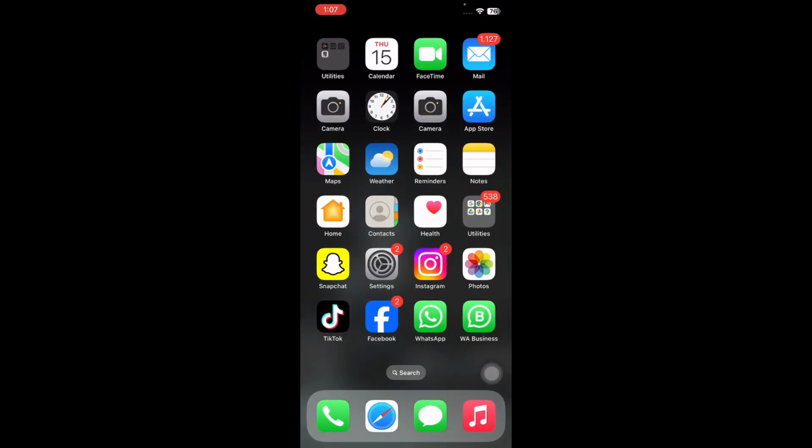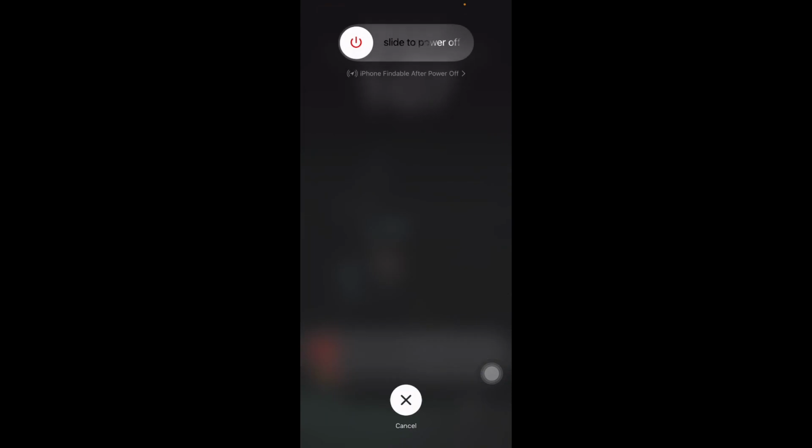And the next step is turn your iPhone off and back on. For this, press and quickly release the volume up button and do the same with the volume down button, and press the power button. Next, slide to power off, then wait about 20 seconds, then press and hold the power button until you see the Apple logo on your screen, and you are done.